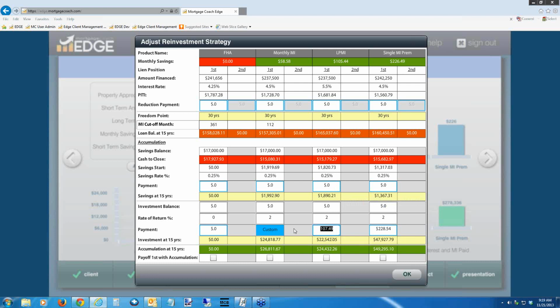So if I'm going to do that, I'm going to put my 105.44 here. I will put my 226.49. And then if you want to, you can see right here, I've actually customized this one. You can see that this conventional with monthly MI, the MI cuts off at month 112. So I know that up until month 112, I have a $58 savings. But after that point, I don't have MI anymore. So I'm going to have a significant amount of money, more money that I can attribute to that investment account.